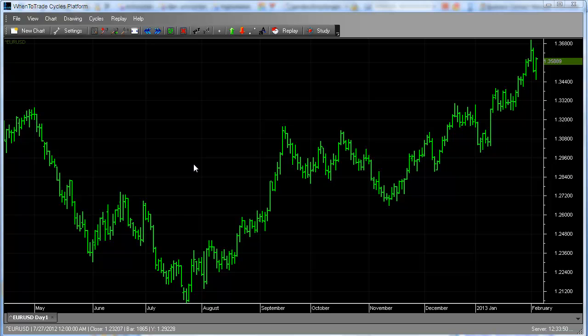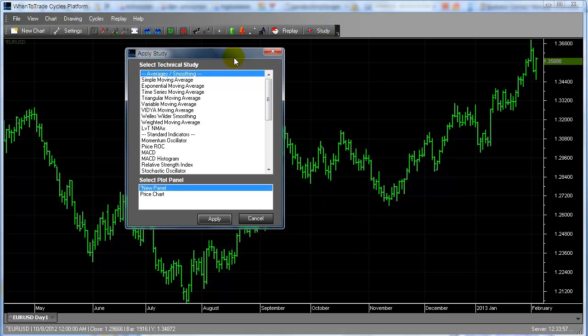And the indicators are based in this section, which is called studies. If you press the study button, you can apply different studies to the chart. If you scroll down the list of indicators which are available, you will see that quite all standard indicators are included in the charting platform here. From averages, smoothing to normal indicators, everything you would expect from a charting platform is in here.